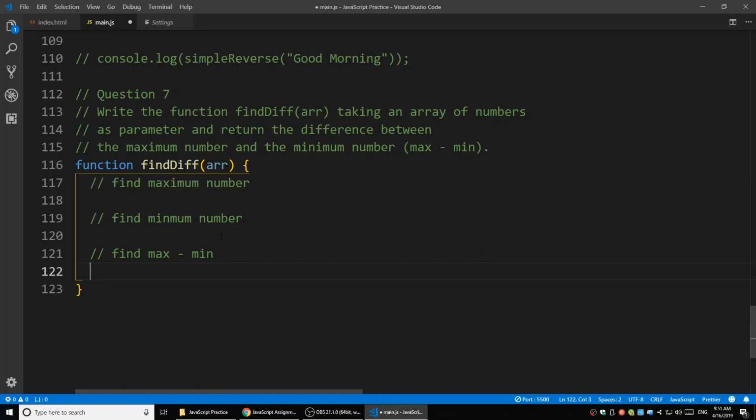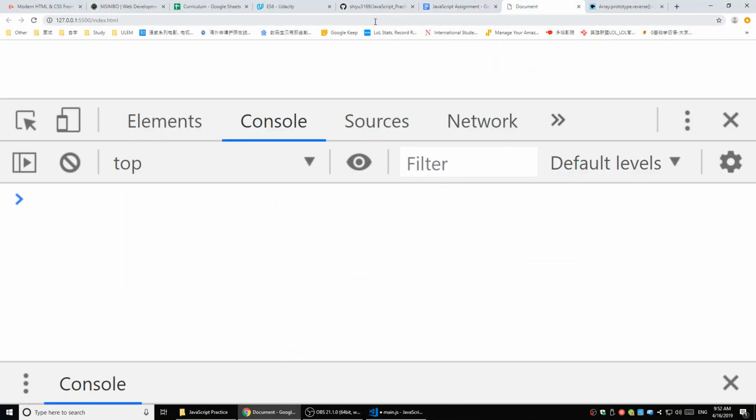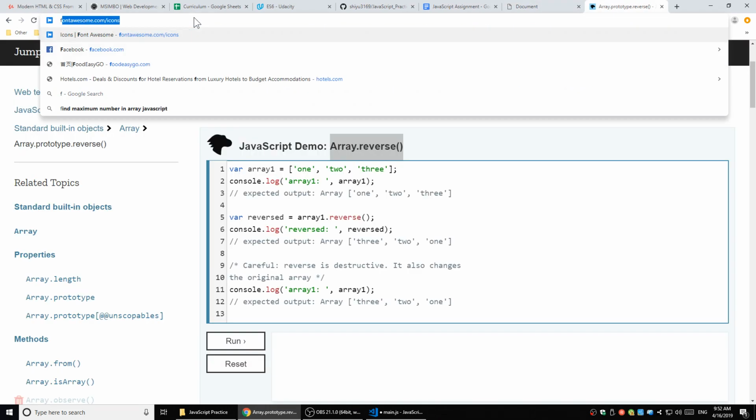So to find the maximum number and the minimum number, well, that is an array of numbers. To find the largest one, let's see if we can do that with JavaScript. Just Google it. Find maximum in array JavaScript.